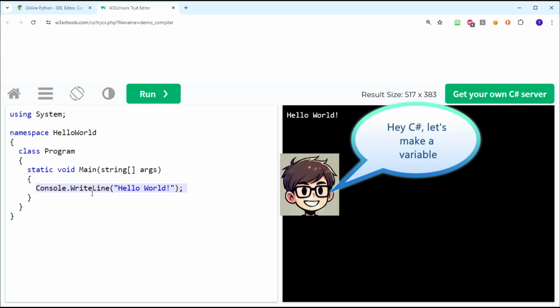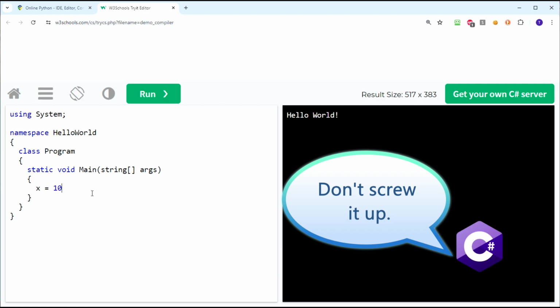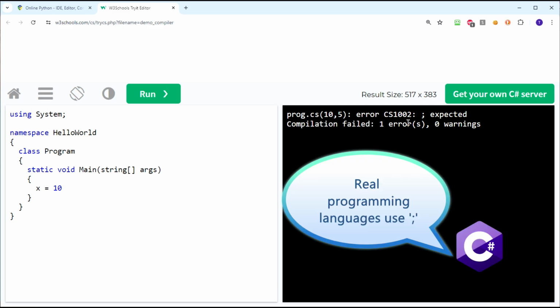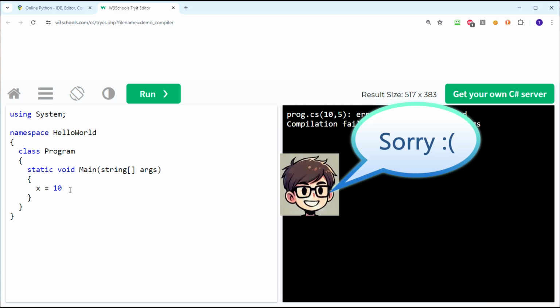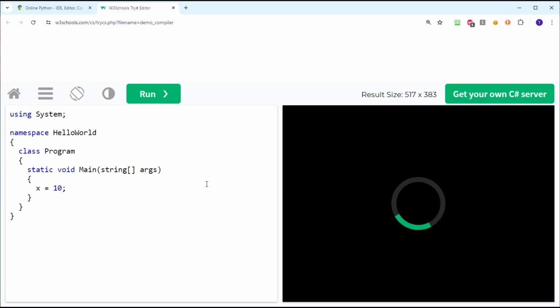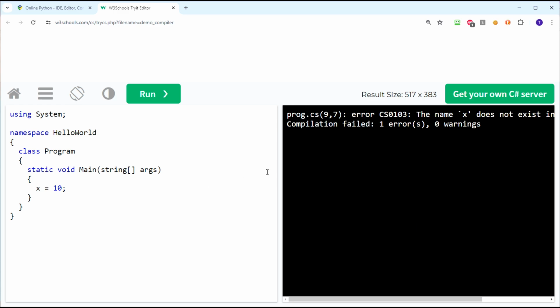Our happy-go-lucky developer says, hey, C#, let's make a variable. But the C# compiler, kind of a jerk, very strict. Our developer says x equals 10 like they did with Python, and that's not going to work at all. As we know, first of all, you need a semicolon to show the end of the statement. And when we try to run it, we run into another error.